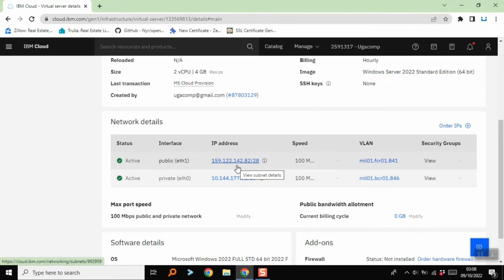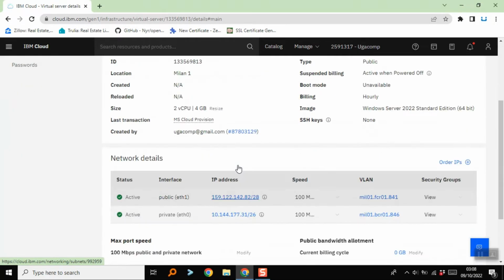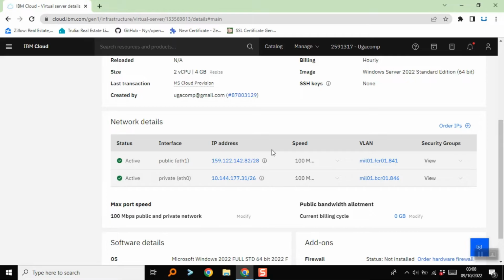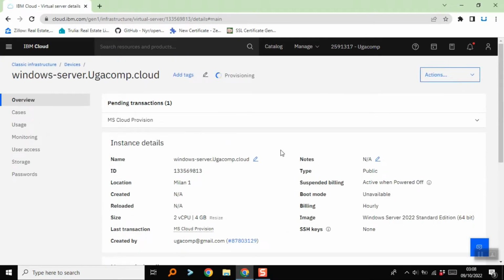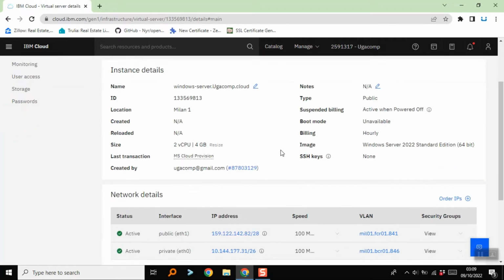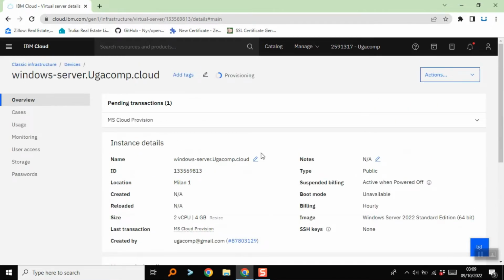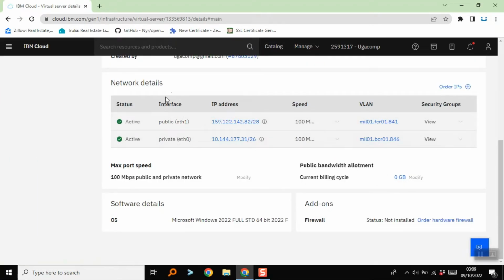Meanwhile, this is the subnet to our server. The server is allocated a subnet. When you create a machine or a server, it's going to be deployed in a given subnet. By default, IBM Cloud will create the network or a subnet for you automatically. Now, when you click, these are the network details.